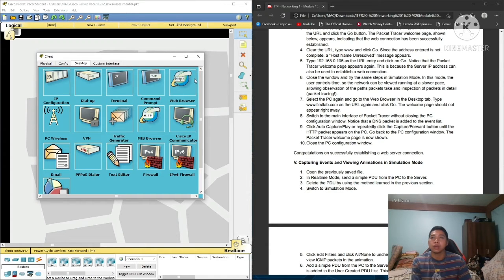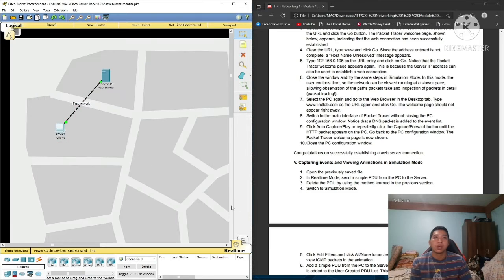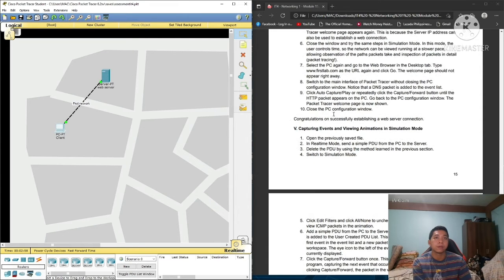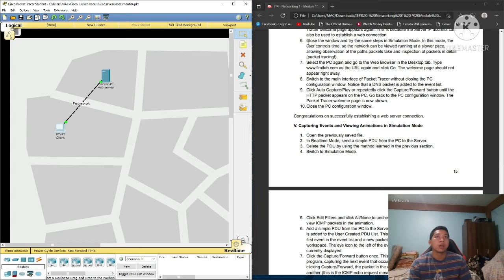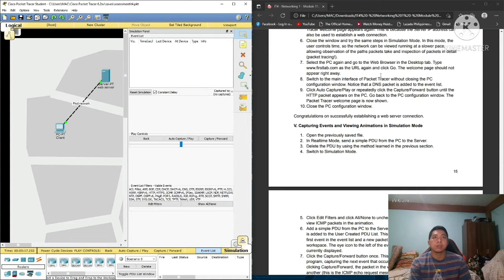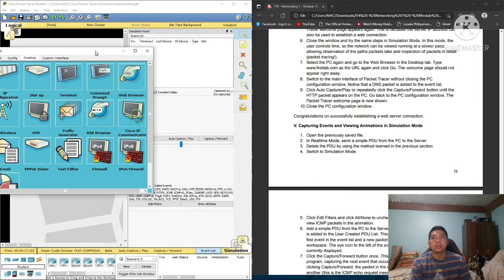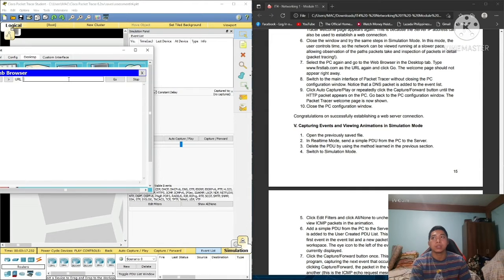So, close down natin, close. Switch to the main interface of Packet Tracer without closing the PC configuration window. So, ulit. Close the window and try the same step in simulation mode. In this mode, the user controls time. So, click natin to. Tapos, open ulit yun. Tapos, your browser.